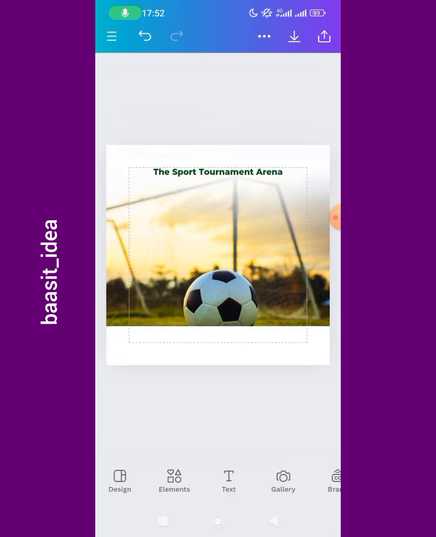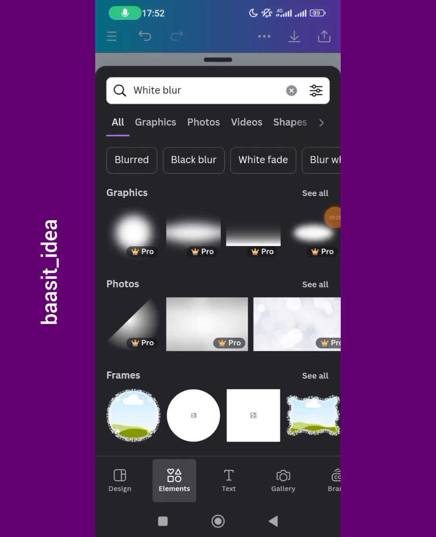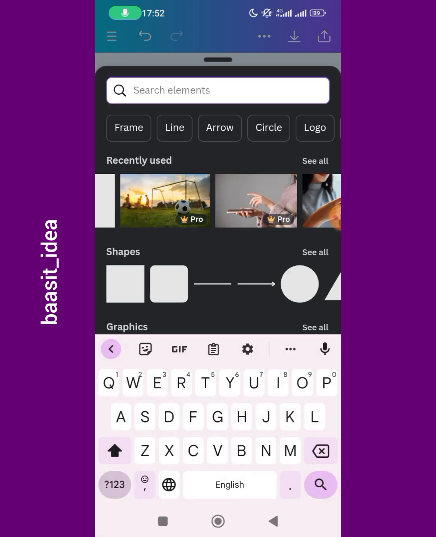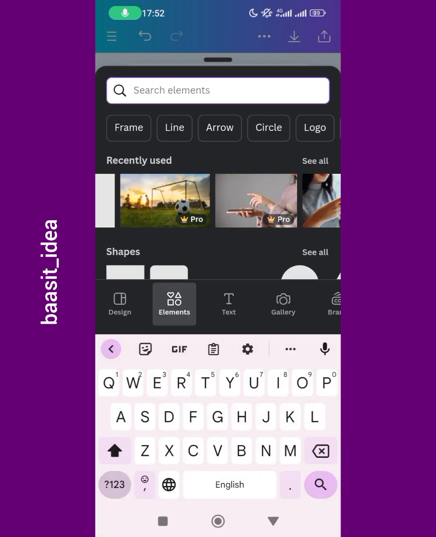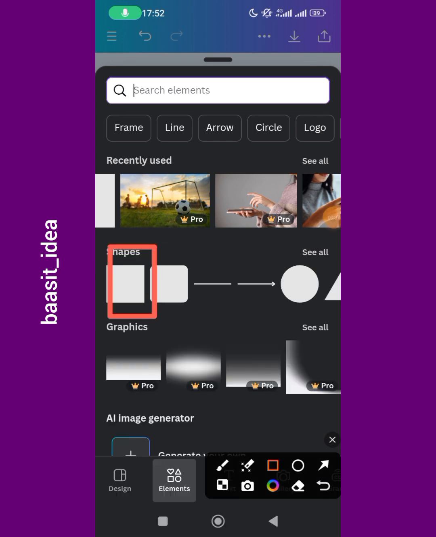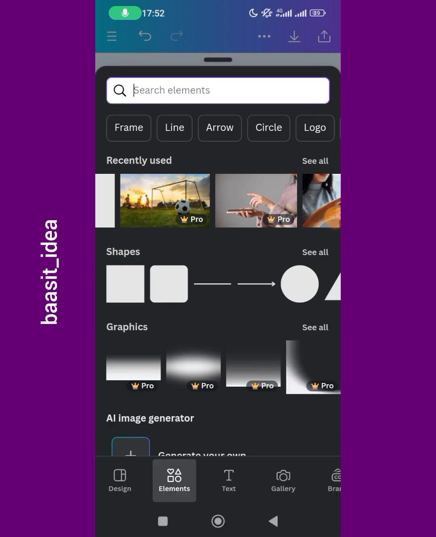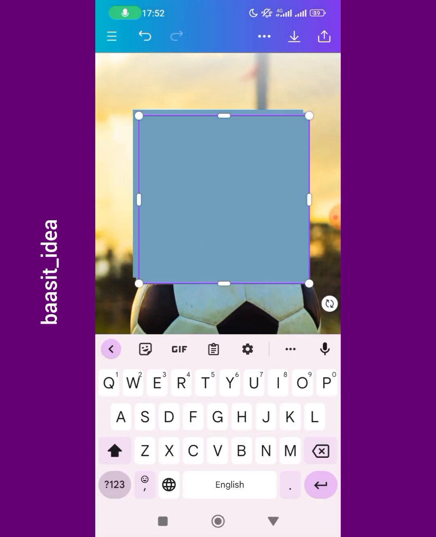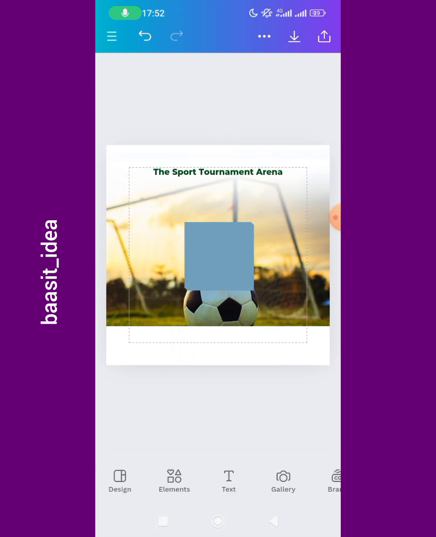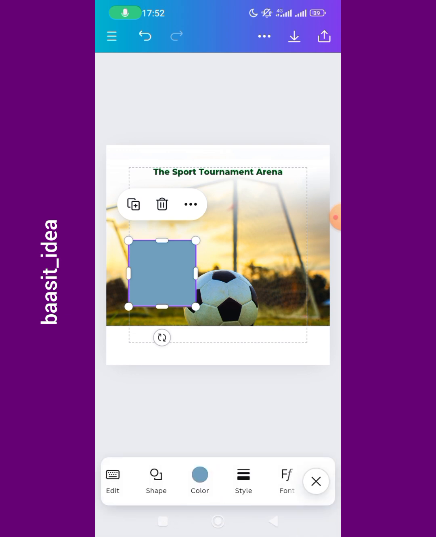The next thing you will have to do is to click on this element here. Once you click on the element, bring out another shape. We have a shape here already. Click on this shape. After clicking on the shape, you can just go to this style here.